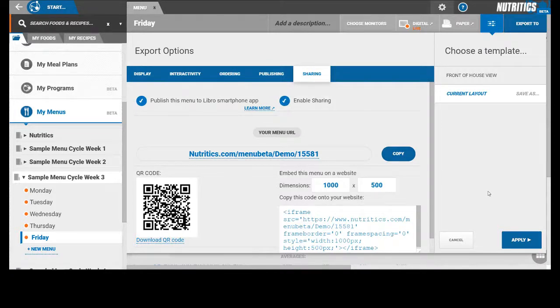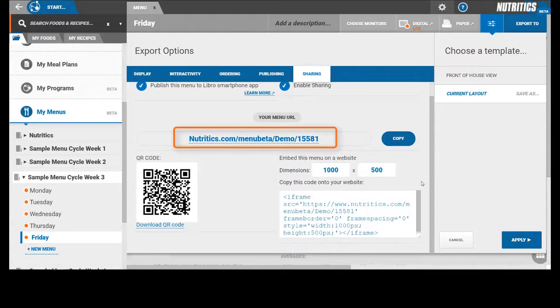Libro is an app designed to track diet, exercise, and lifestyle goals. Libro users log their diet and exercise on the app and receive analysis reports and feedback from their nutrition professional directly to their phone. Publish menus to Libro to allow Libro users to browse the menu on their smartphone. Copy and paste the menu URL to display the menu on a website, on a tablet, or other displays. Embed the menu on a website using the code provided, or display the QR code online or at an outlet for customers to scan on their phone.